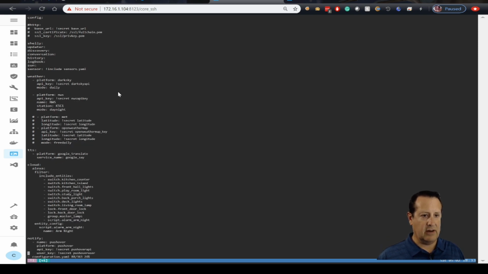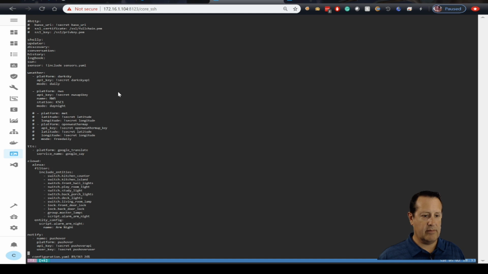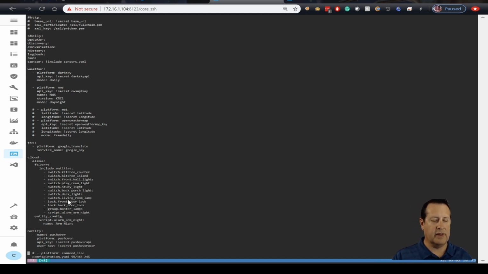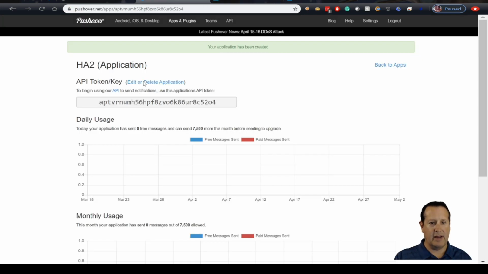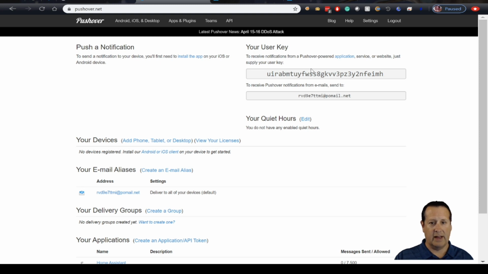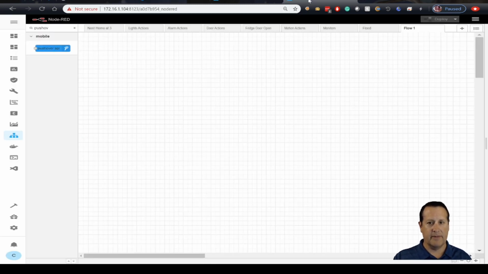And you can see here that all you need to do for using this within YAML is create a notify block with the name Pushover, platform Pushover, API key, and user key. And of course, if you remember, you get the API key from here. That's your application key. And then you get your user key from your main login screen, which is right here. And you'll need both of those.